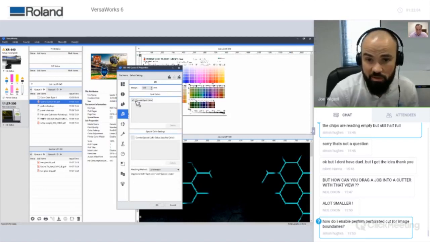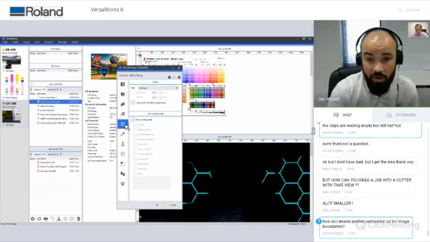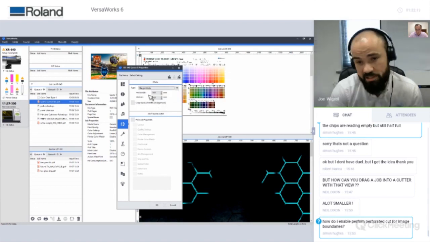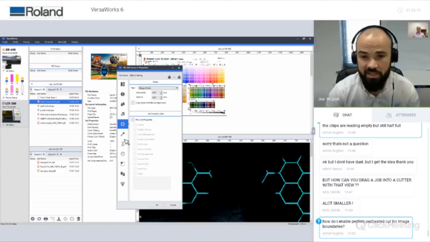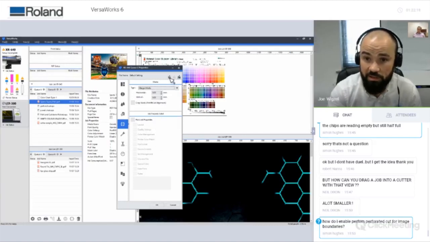I do want to convert any spot colors that come in, so I'm going to select that box as a default as well. Whenever I print onto banners, I always print with margin marks. So I'm going to add my margin marks here as well. So those are my settings for my banner.